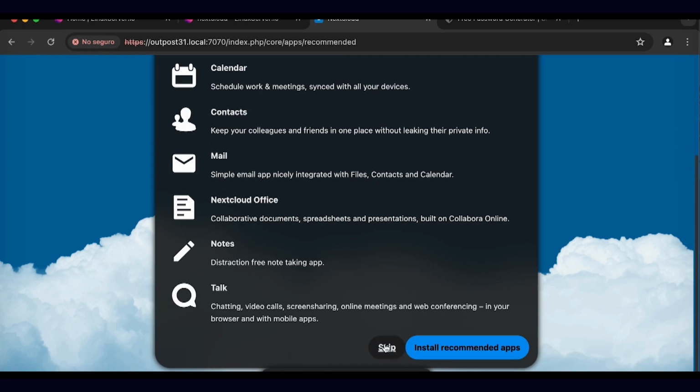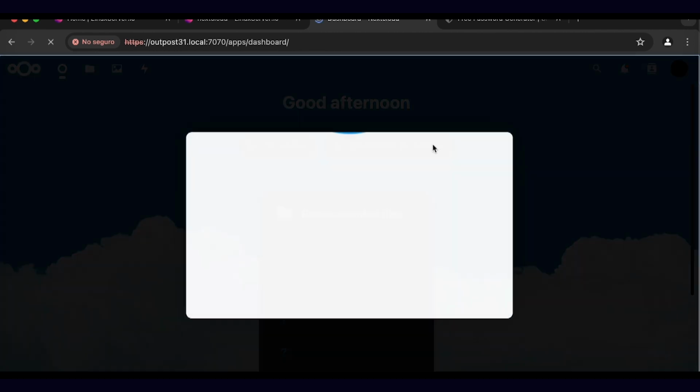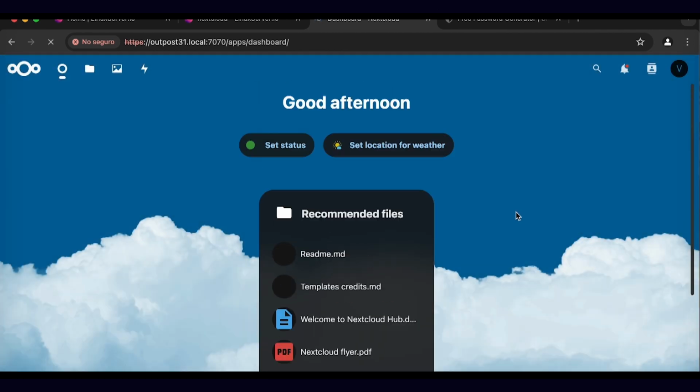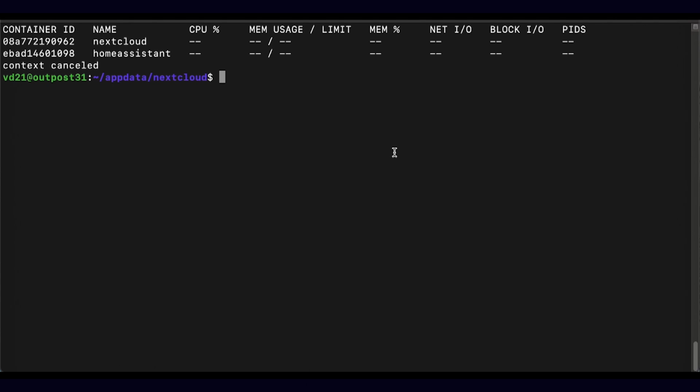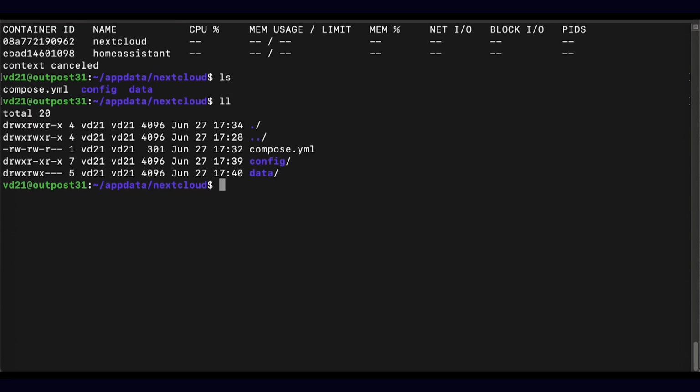You can install the recommended apps if you want. I'm just going to skip, and you are in Nextcloud. And there you go. That is how to install Nextcloud fairly easily on your Linux server. Now, when you're in Nextcloud, by the way, all of your data, we're in our Nextcloud folder. Let's type in ls. We can see that we now have a config folder and a data folder. And if I type in ll, I can see that my permissions worked because they're both owned by the user volume data 21 and the group volume data 21, or VD21 for both of those.